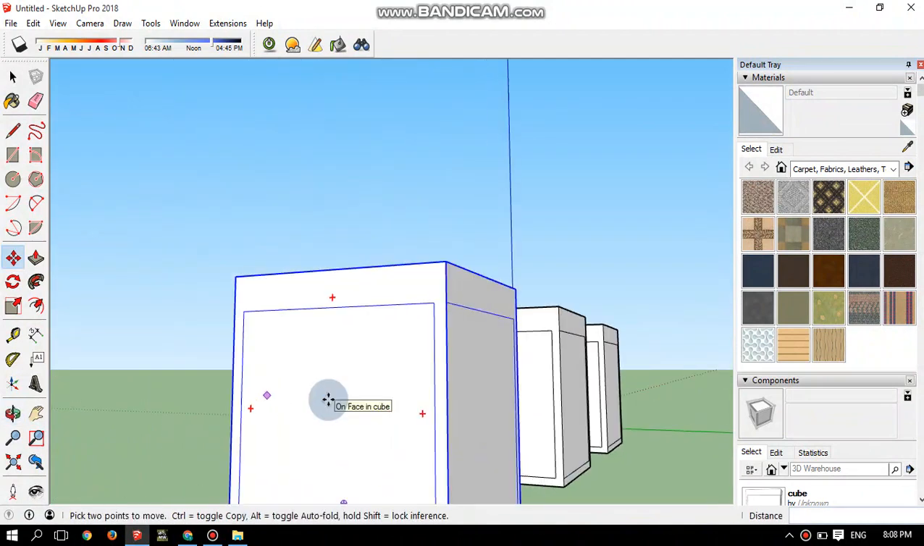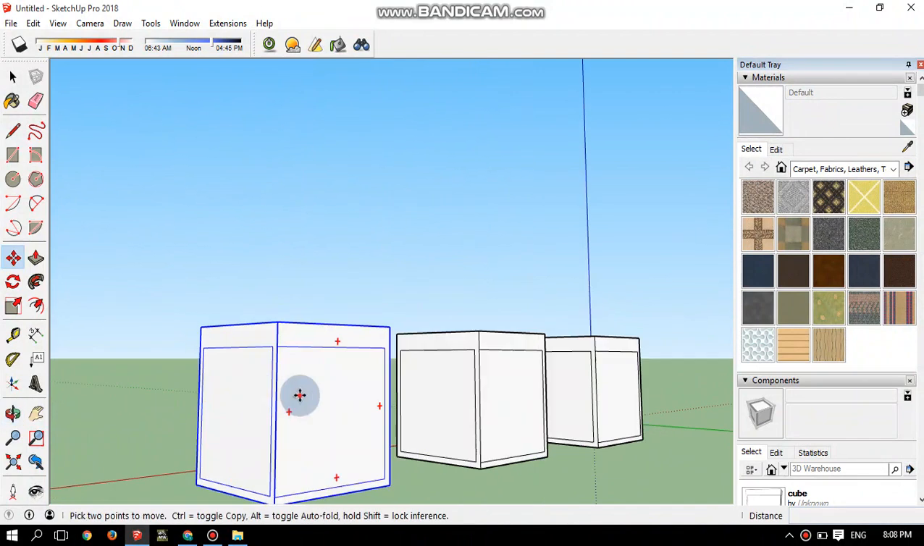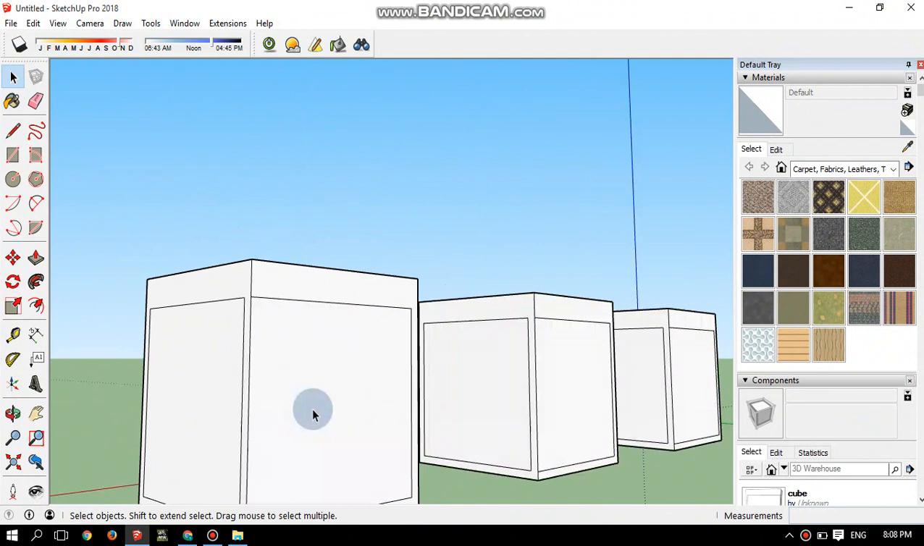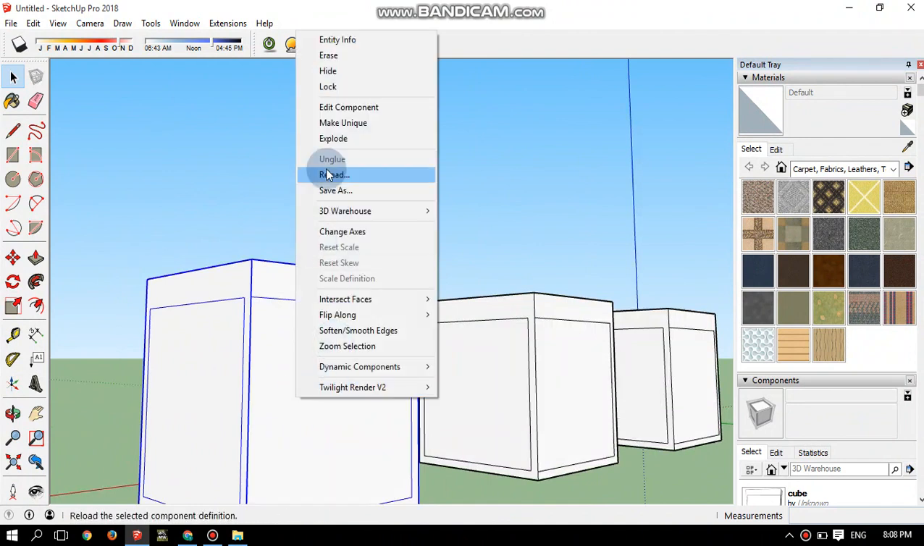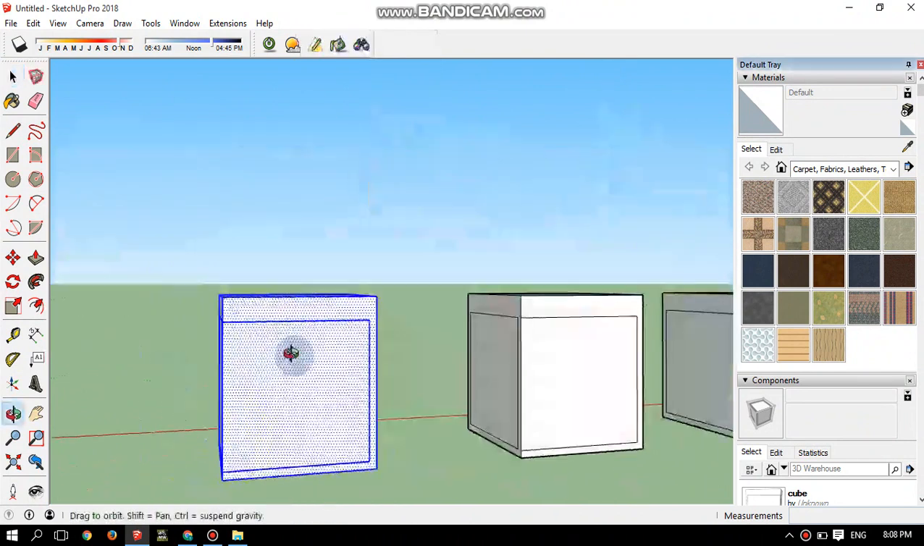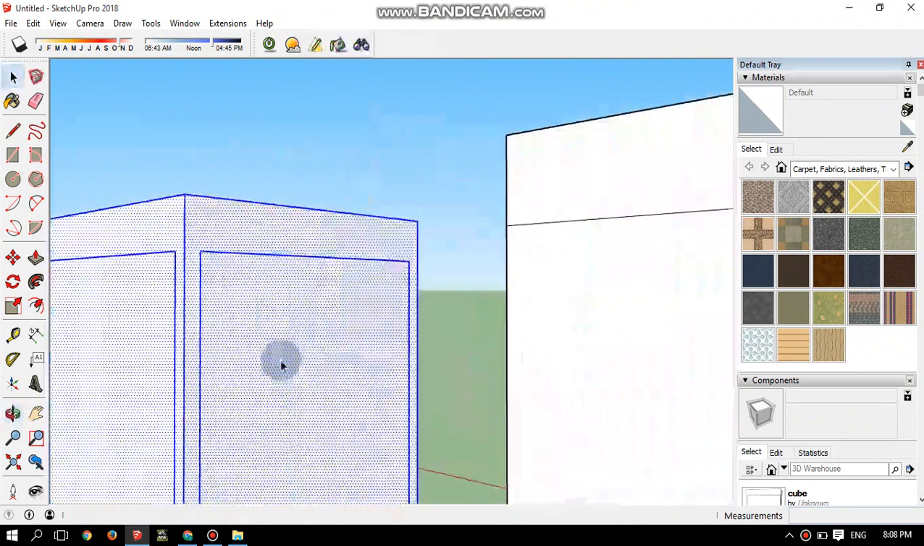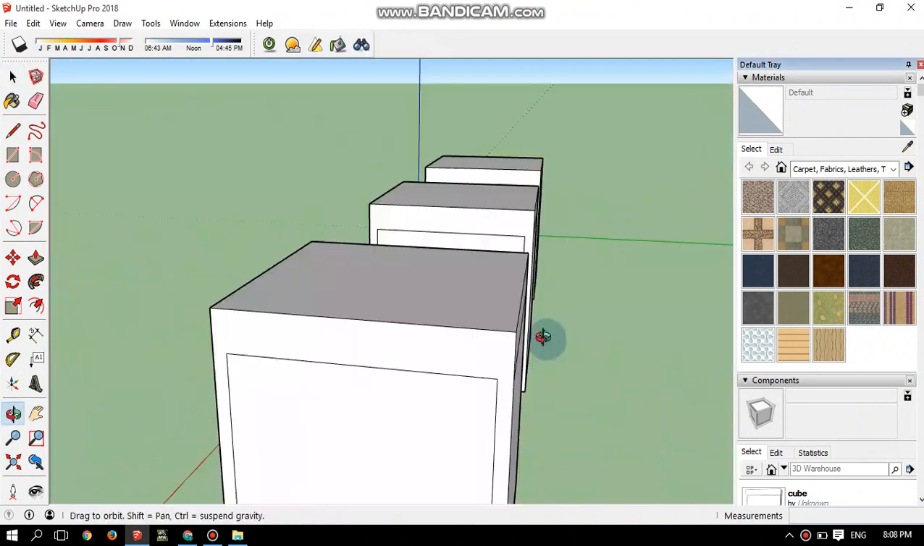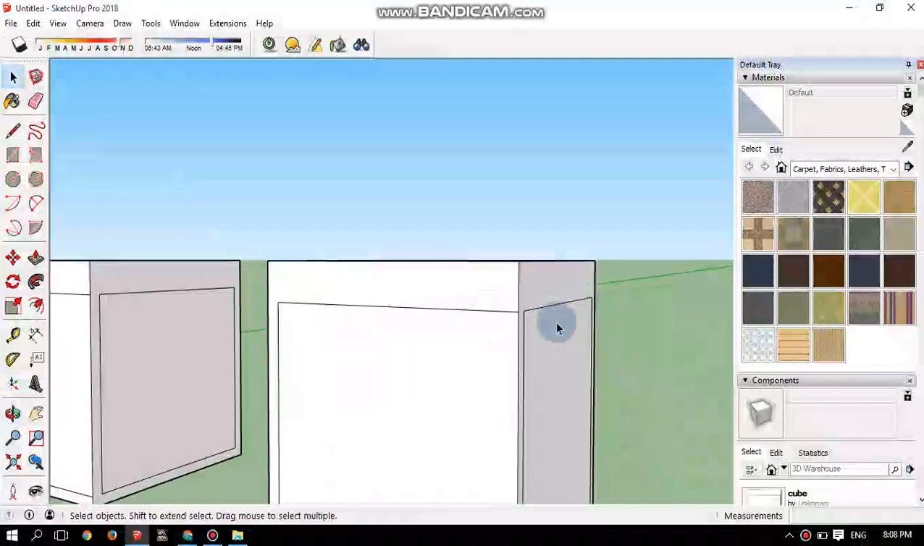Now, suppose this is one component and you have to edit the inner part. By just double clicking, you can edit the component. Or else, if you want to dissolve this component, then simply right click, and in this option you will get explode. When you click on explode, this whole component has now been divided into different parts. You can see I can select any one of its parts. This is all about move tool.